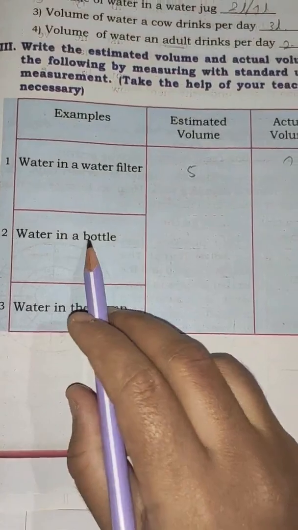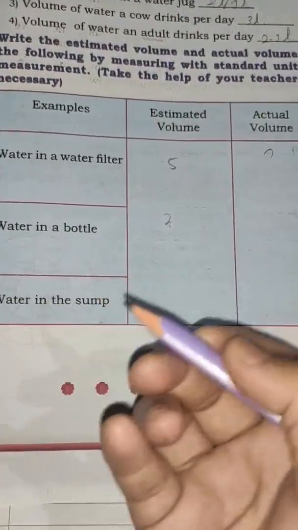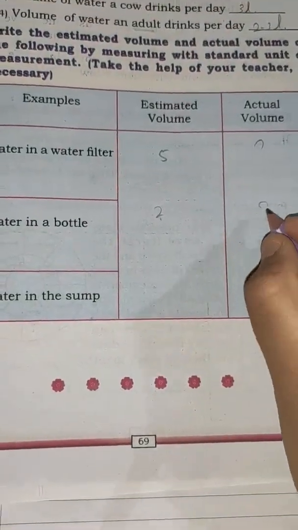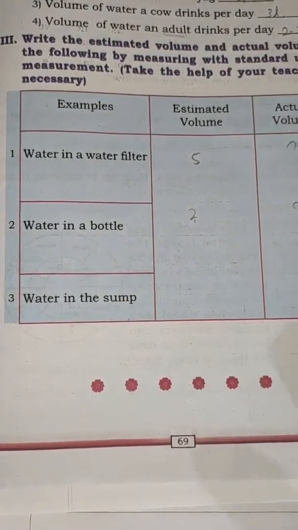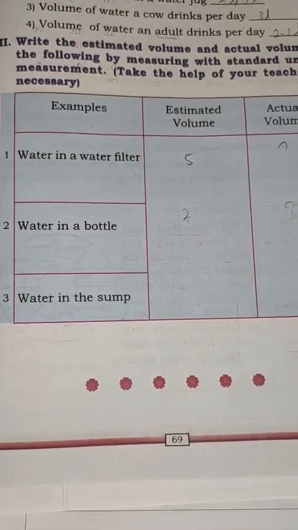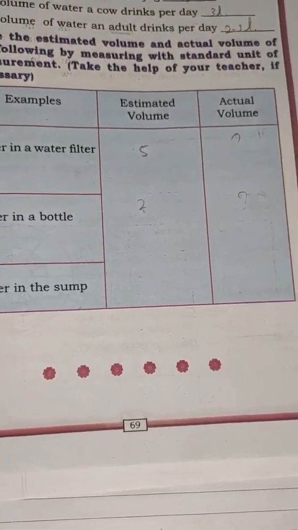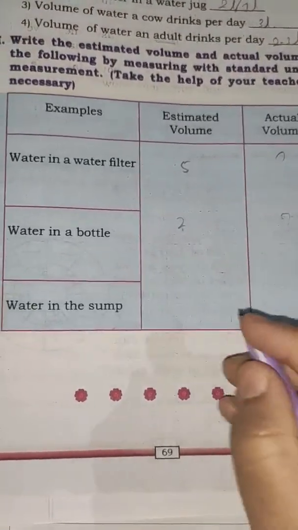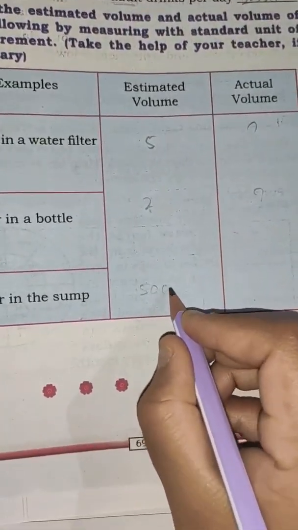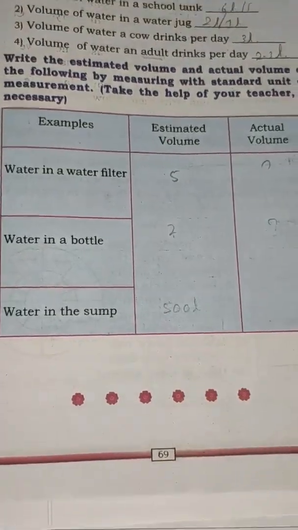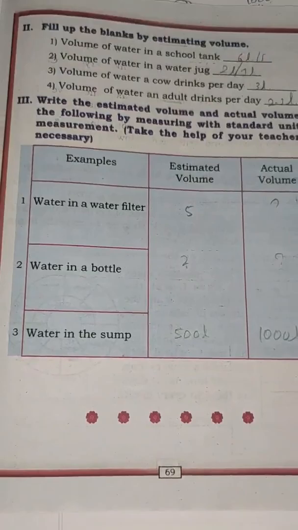Next is water in a bottle. Your bottle may be of 2 liters, 3 liters. It depends on you. Okay, you just write here. Just see and write here. Next, water in a sump. Water in a sump. It may depend on how much capacity of sump you have in your house. Okay, you just first see and write it. It may be, let's say, 500 liters. It may be more in your house. It may be 1000. Okay, you just go through it and complete it, children.